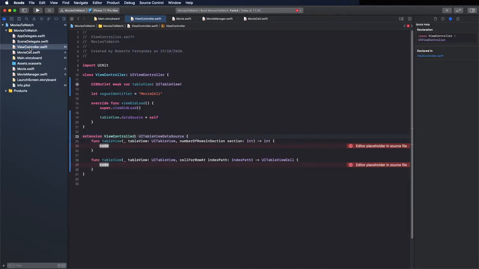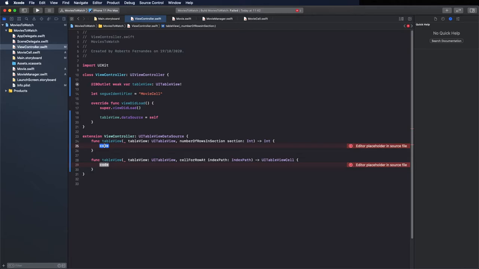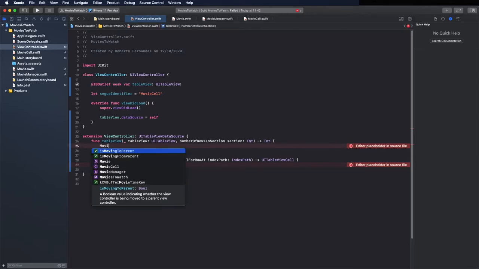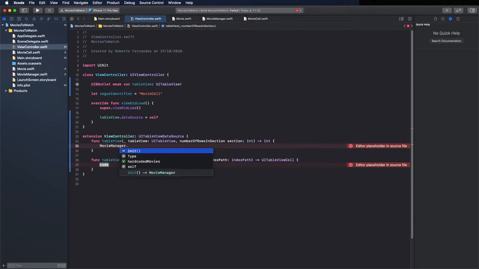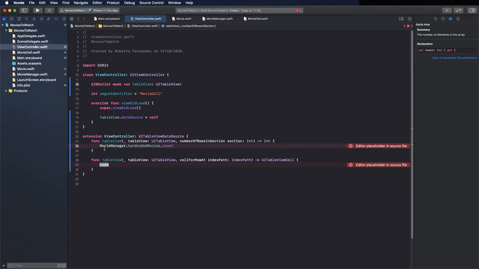Let's check why. Okay, I didn't place the code for these two methods. Let's do it now. We have all the classes, all the structures needed. So here it's the number of movies. So it's MovieManager.hardcodedMovies, it's the array of movies, and the count. Okay, it's activated. And now for this one, let's create a cell.